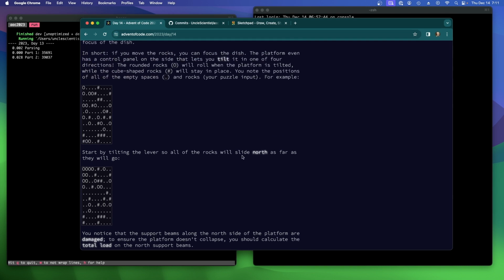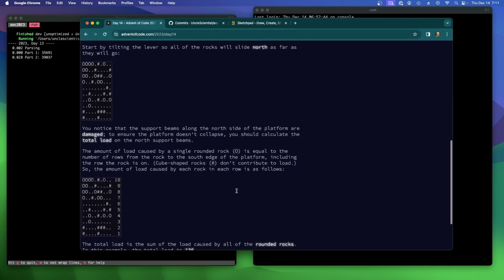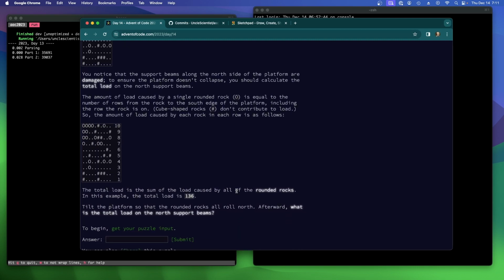Start by tilting the lever so all the rocks will slide north as far as they will go. Oh, I see. Okay, so we just have to move everything north. You notice that the support beams along the side of the platform are damaged. To ensure the platform doesn't collapse, you should calculate the total load on the north support beams. The amount of load is caused by a single rounded rock. The amount of load caused by a single rounded rock is equal to the number of rows from the rock to the south edge of the platform, including the row the rock is on. Cube-shaped rocks don't contribute to load. Oh, that's convenient.